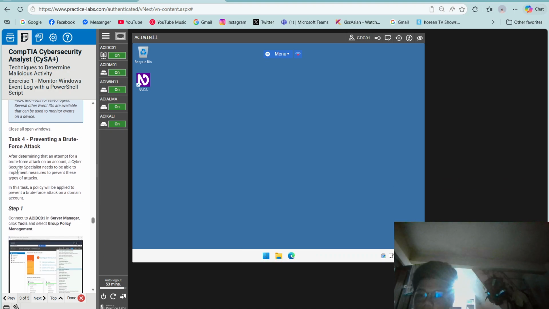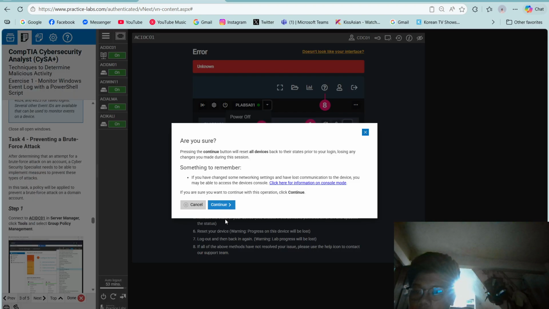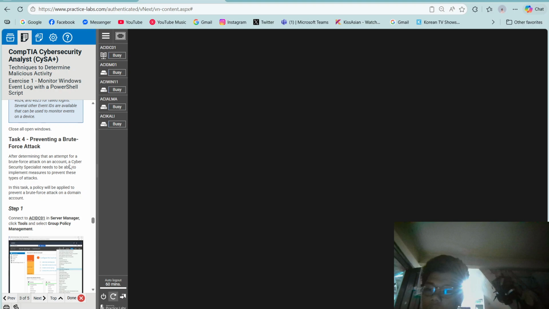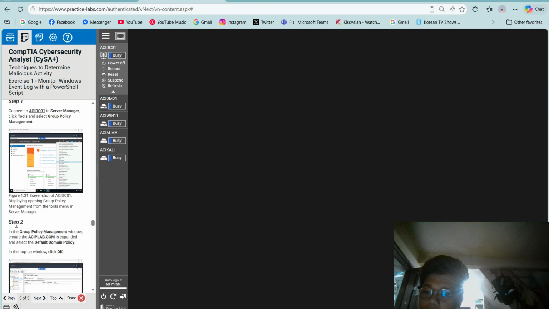So preventing a brute force attack. After determining that there was an attempted brute force attack on an account, a cybersecurity specialist needs to be able to implement measures to prevent this type of attack. In this task, a policy will be applied to prevent a brute force attack on a domain account. Connect to ACIDC01 Server Manager, click Tools and select Group Policy Management.